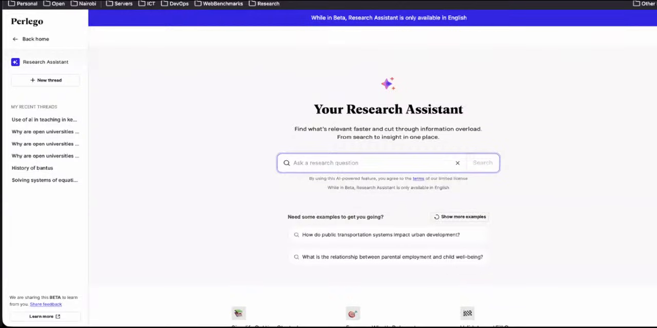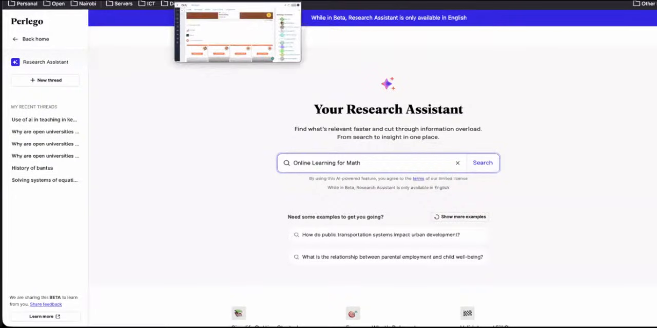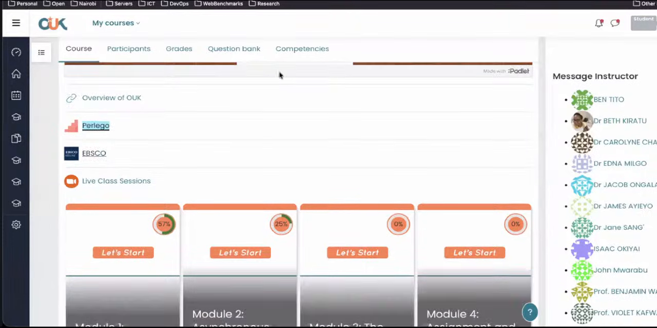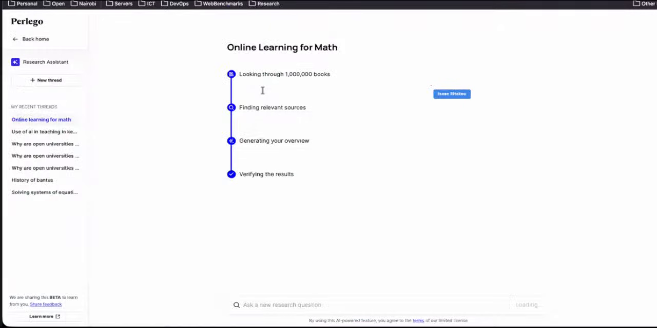So I can say online learning for math, something like this. Yes, he already did it, I don't have to take it away from him. So these are the library resources, and you see it's taking us through the millions and millions of books he has provided us. And it will give me something. Then I continue learning. So that's what I was saying.